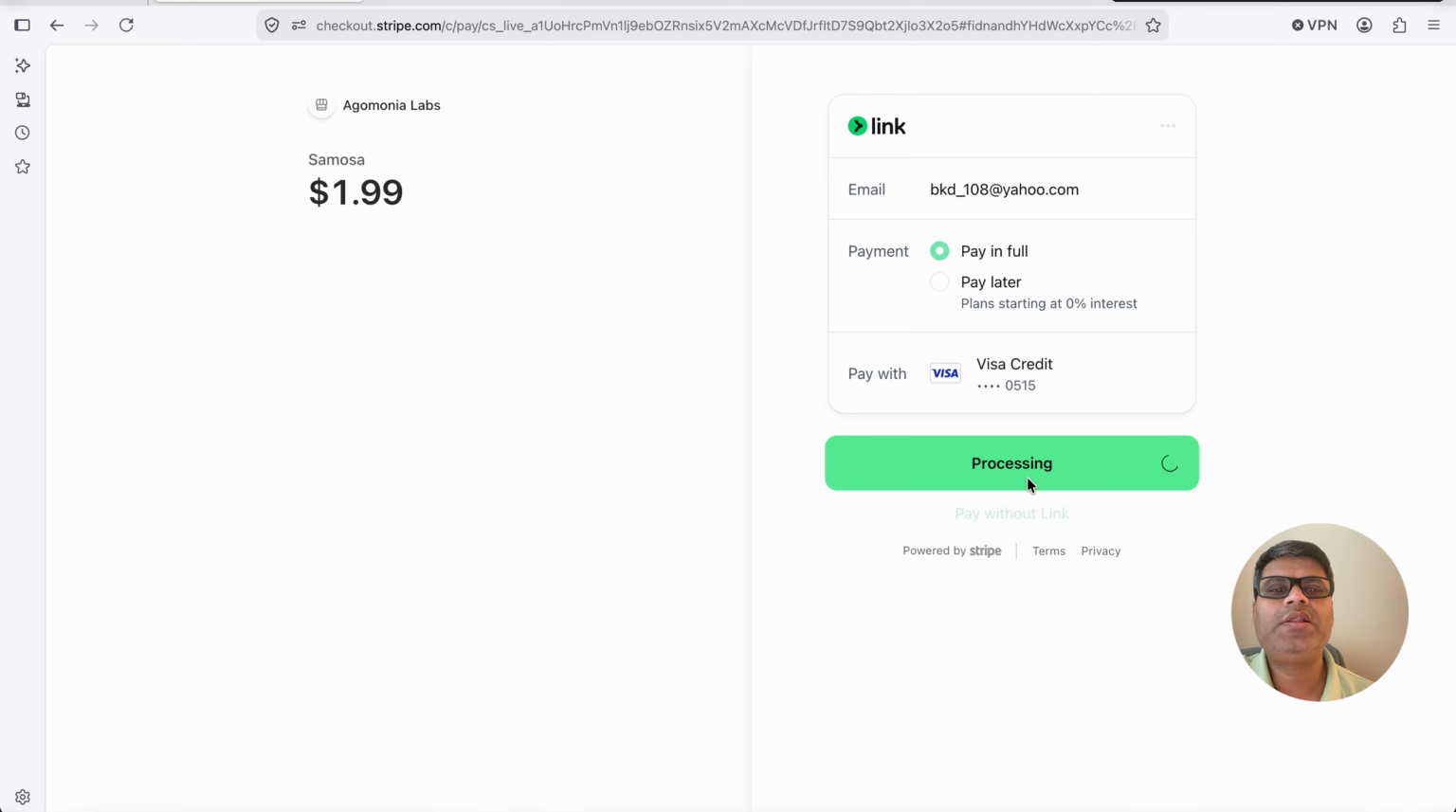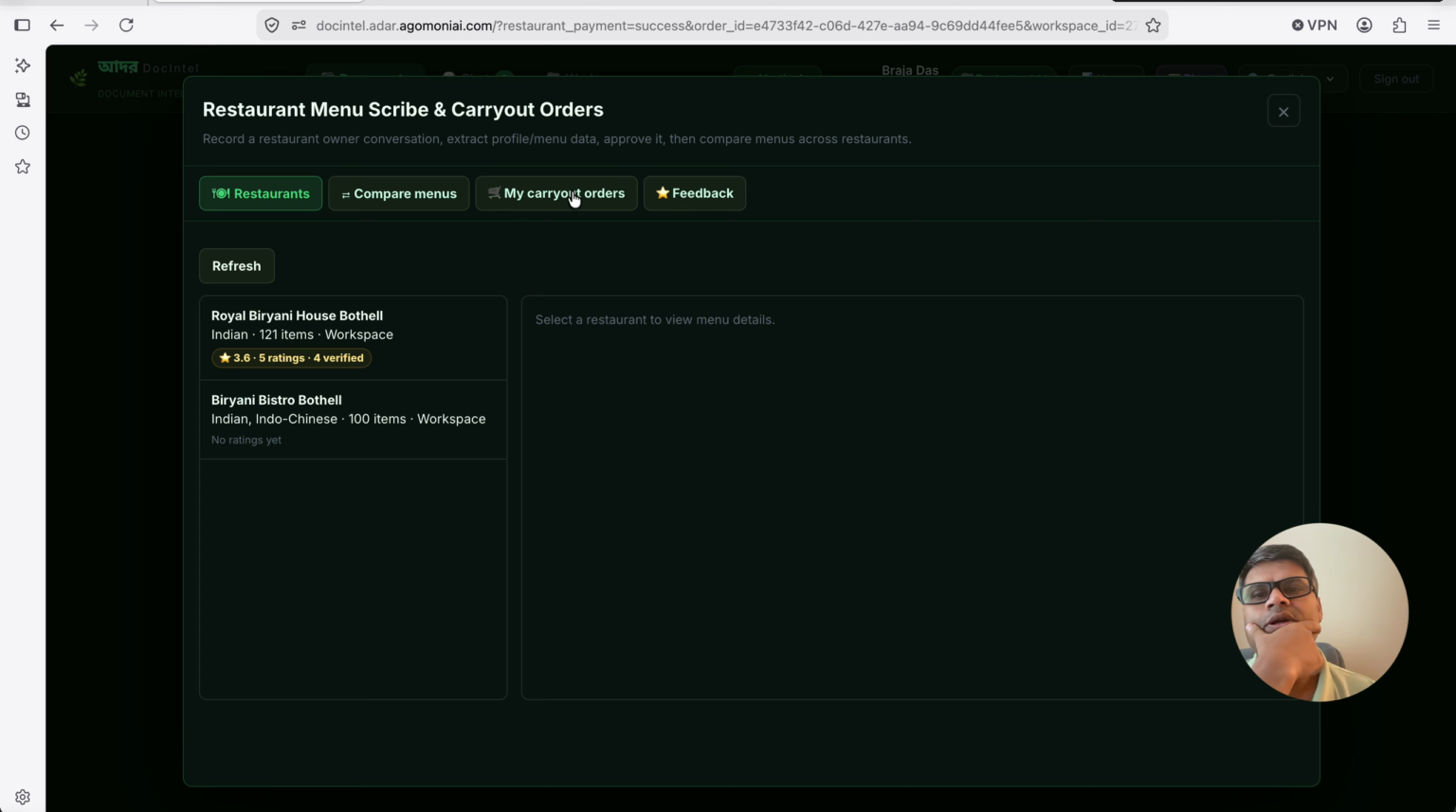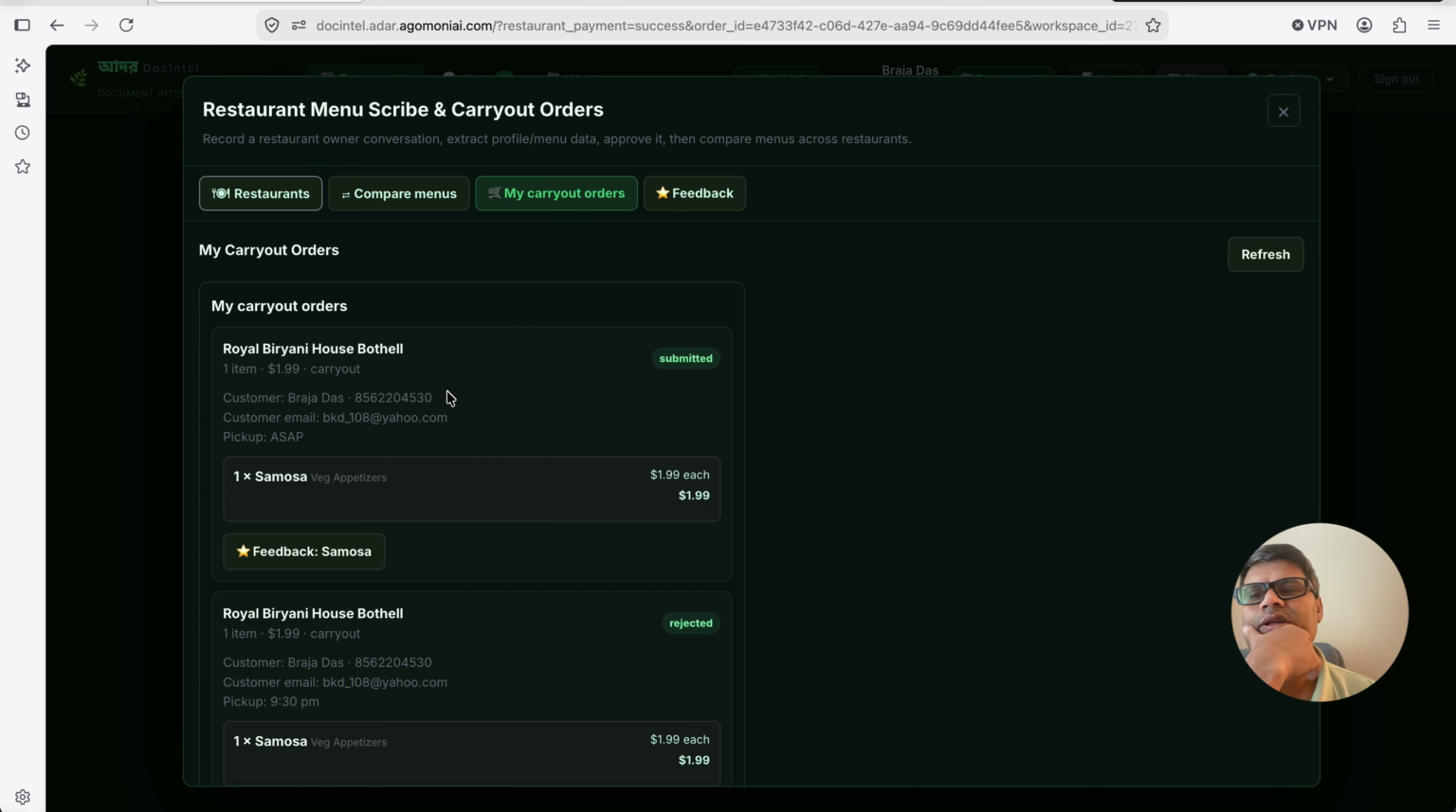Now when I click pay, none of the information gets stored here. It is entirely checkout.stripe.com, so it is integrated over there. Everything is getting processed by Stripe. Now, once the order gets processed, we can see that the order gets submitted here.